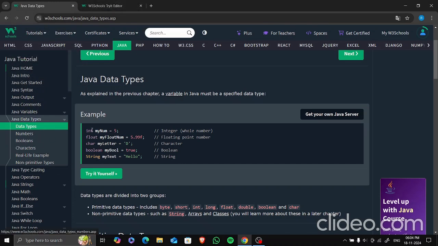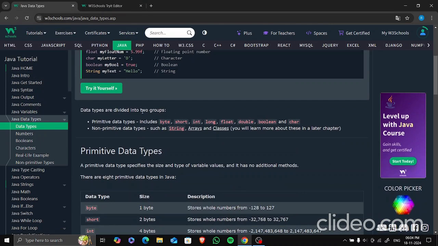Now here, see, data types are mainly of two types: primitive data types and non-primitive data types. Always remember there is a possibility of a question: how many primitive data types are there in Java? It is an important question. Remember, 8 primitive data types are there in Java. You may remember these: byte, short, int, long, float, double, boolean, and char. This question is asked frequently in various types of exams.